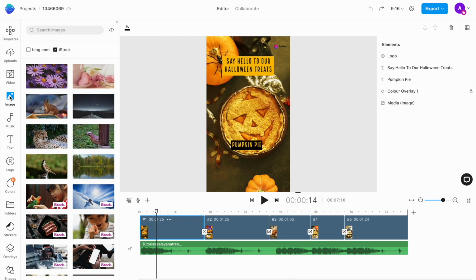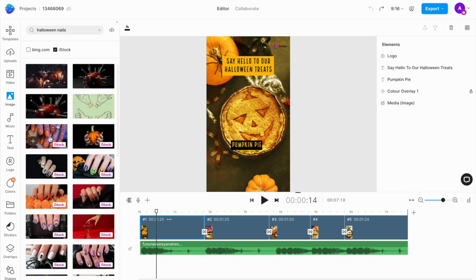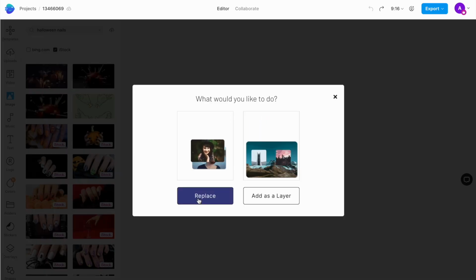For the first slide, we want to replace the pie image with that of a fun set of Halloween-themed nail art. So we are going to go to the Image tab in the left menu and search for the same using the search bar. Once we find an image from the search results, I will drag and drop it onto the canvas and hit replace in the pop-up window that appears.